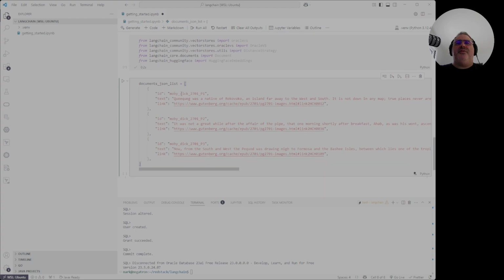So you see I have 3 documents here. Each one has a link to the source on the web where I took these from. It has the text and it also has an identifier. So let me run this. This is just creating a Python dictionary.